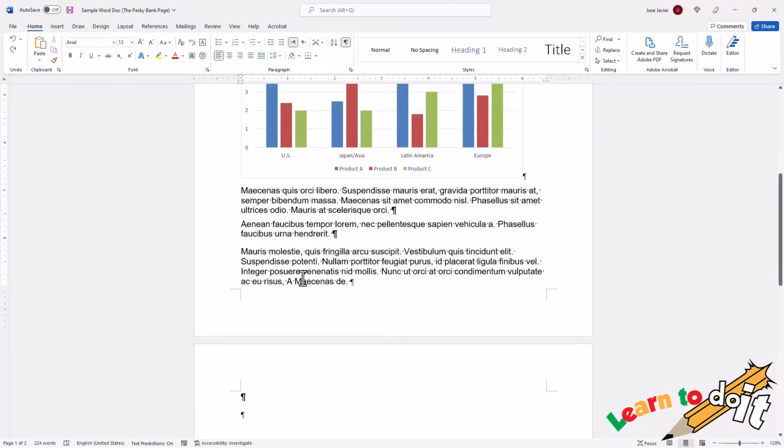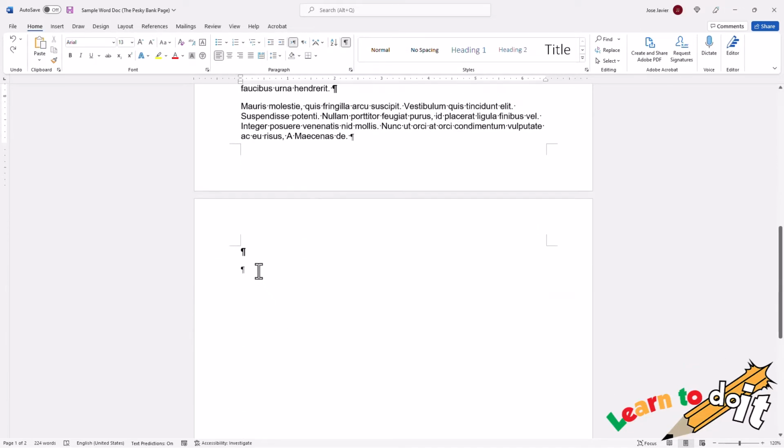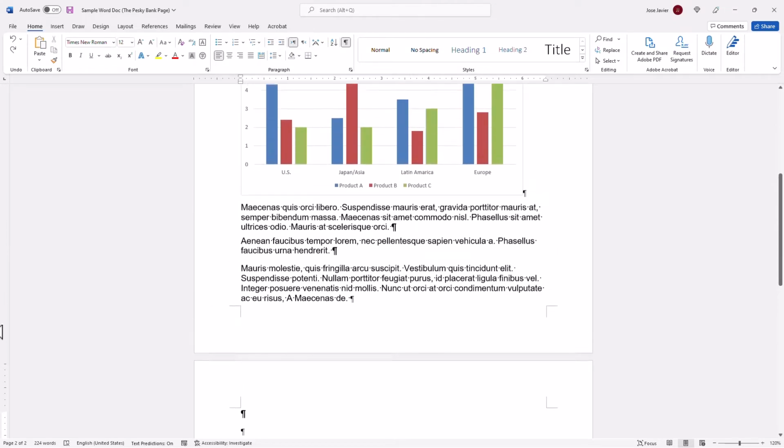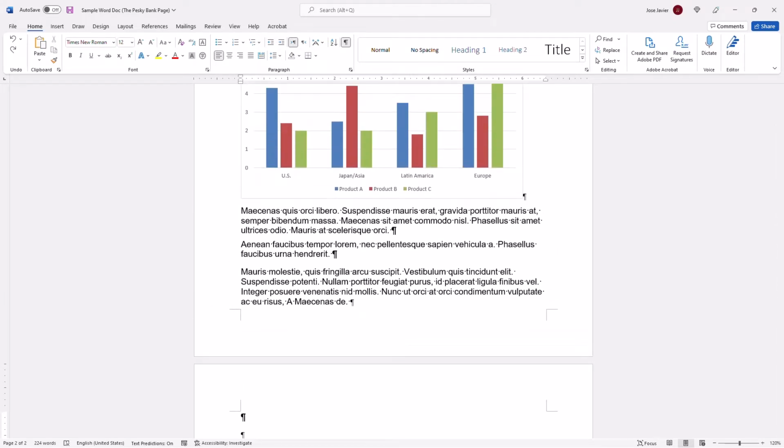But when you go here, you see two extra paragraphs. So what does this mean? This means you have inadvertently inserted two extra blank spaces. Maybe you hit the space bar, maybe you hit the enter key. Also, that can happen when you copy content from other sources.